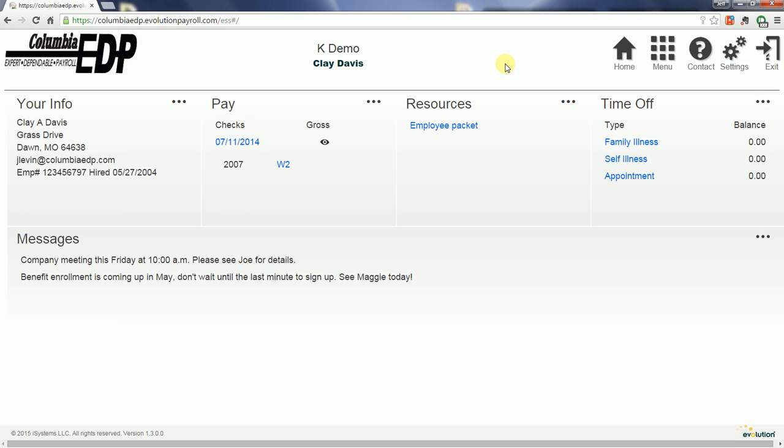There's also the option where you can request time off through the system and have that approved. And then finally, there's also an enrollment option for benefits and healthcare coverage that your employer may offer. You can go in there and do what we call self-enrollment and choose the benefit packages that you want for you or your family through the system as well.